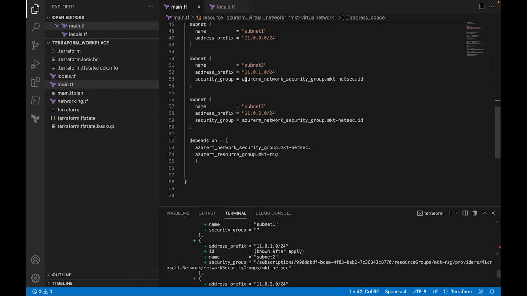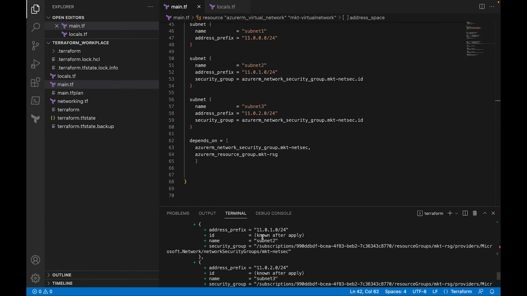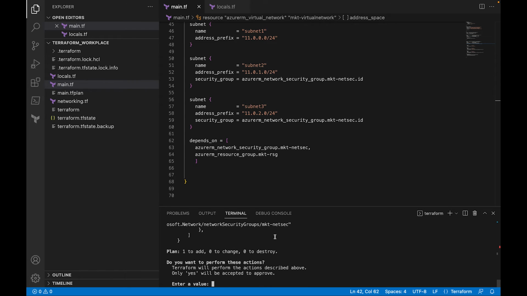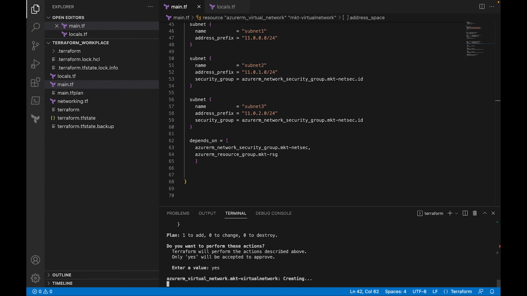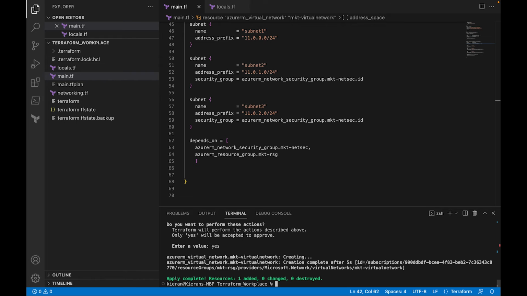But it won't know the security group. It's got to reference the security group by the ID. And if you look down here, it says ID known after apply. So any resource that you submit within Terraform gets an ID that's associated with it, but Terraform won't know it until after it applies it. So I hope that makes sense. So let's click yes. And then it says apply complete, resource added 1.